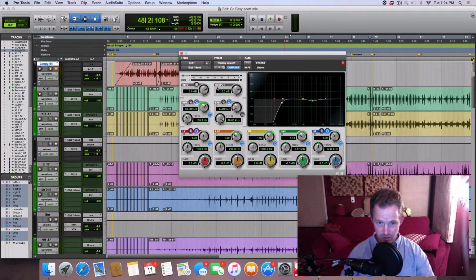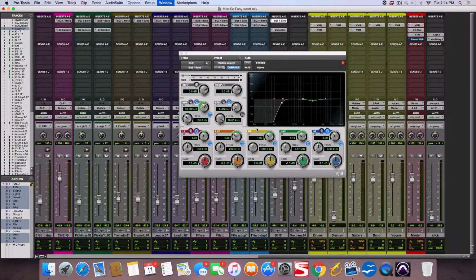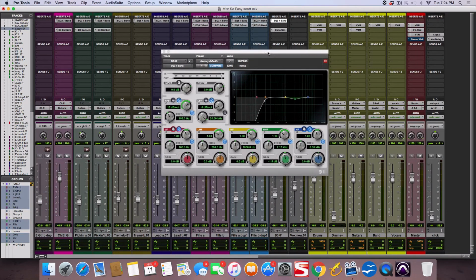This is the second tutorial on EQ. The first one was going over all the knobs, and now this one I want to do a quick video on subtractive EQ. And subtractive EQ is exactly what it sounds like.